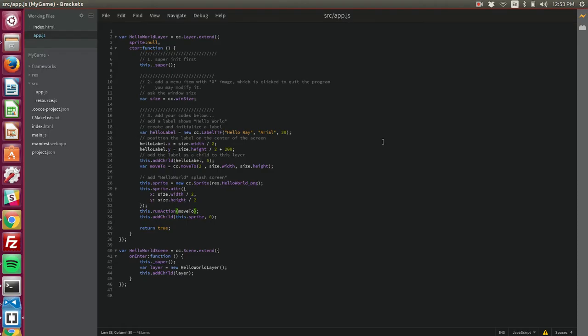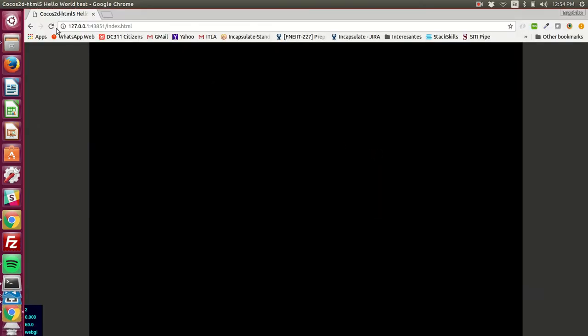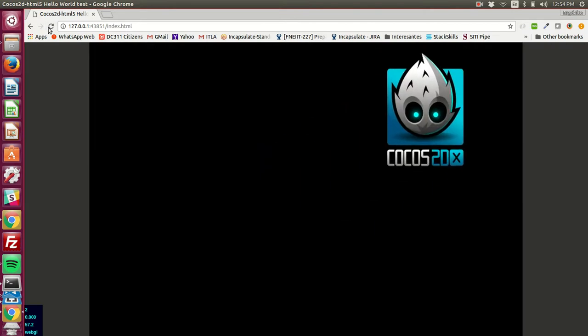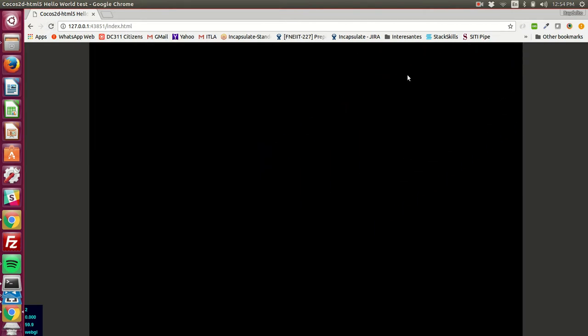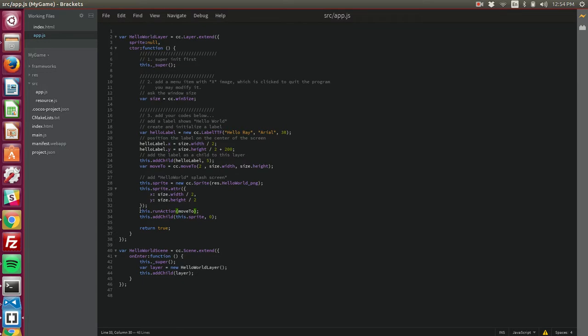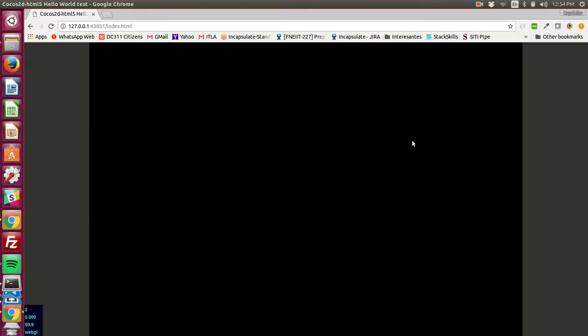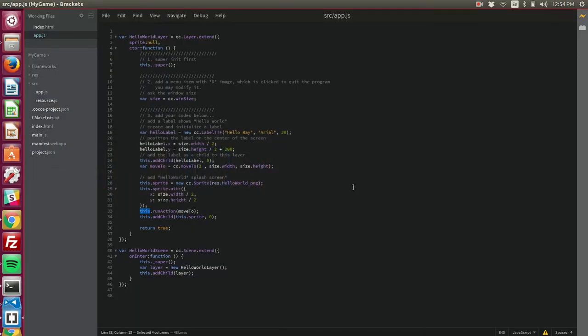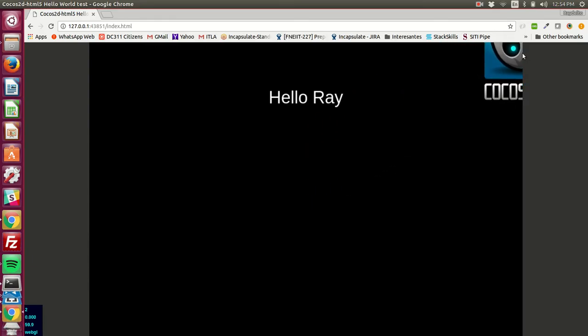But you can see something weird. I was wondering, why is the label also moving, not just the image? What happened is that you can see here I wrote this.runAction. When I'm talking about this, I'm talking about the game layer itself. So the complete layer of the game moved. That's not exactly what I wanted. I just wanted the image, the logo, to move. So I just have to put here this.sprite.runAction. So you see all the sprite moved.